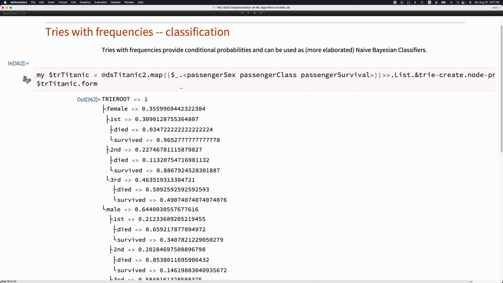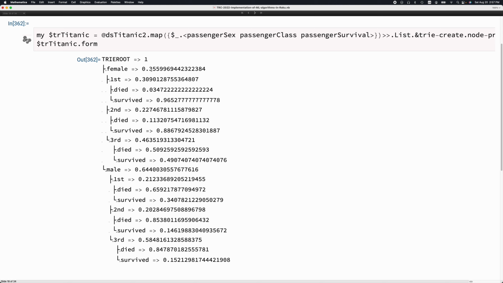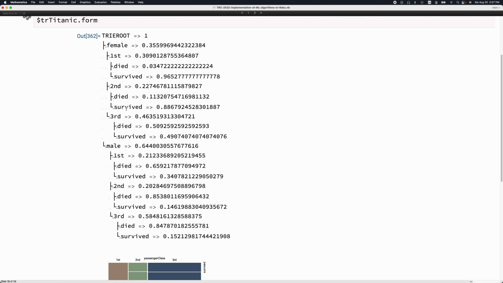So prefix trees can be used to study the data in this way. I can also convert the nodes from frequencies, like integers, to probabilities, and this is going to produce some kind of conditional probabilities. For example, here there's a 35% probability to be female, and a 30% probability to be in first class. And given that female and first class happened, we can see that there is 97% survivability. All right, and you can do the same for the others.